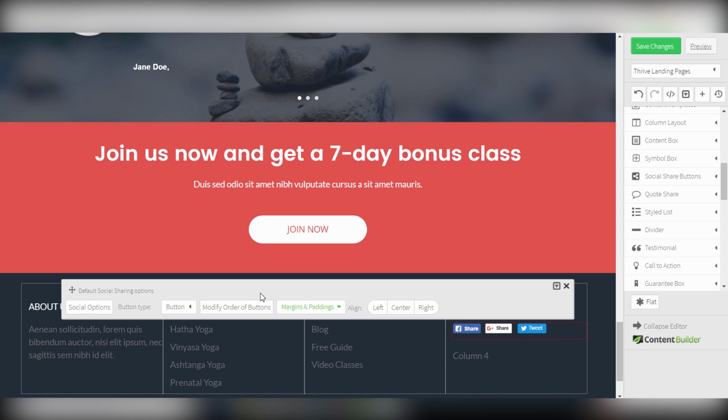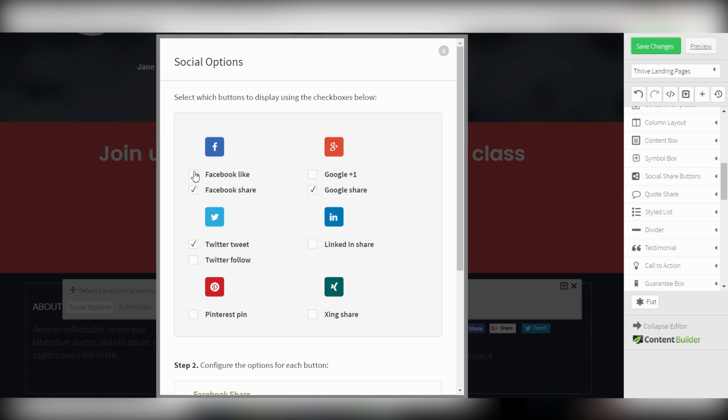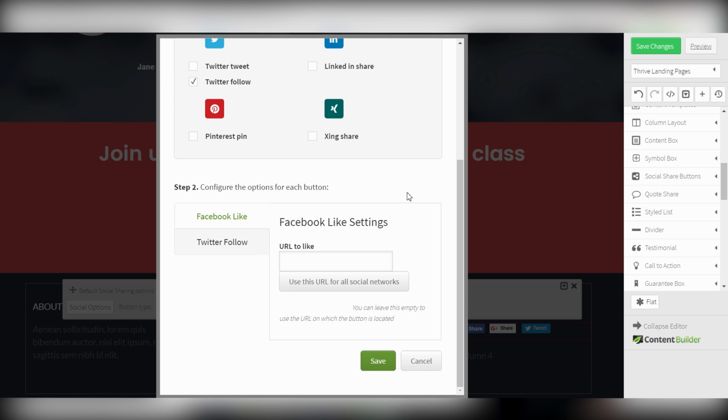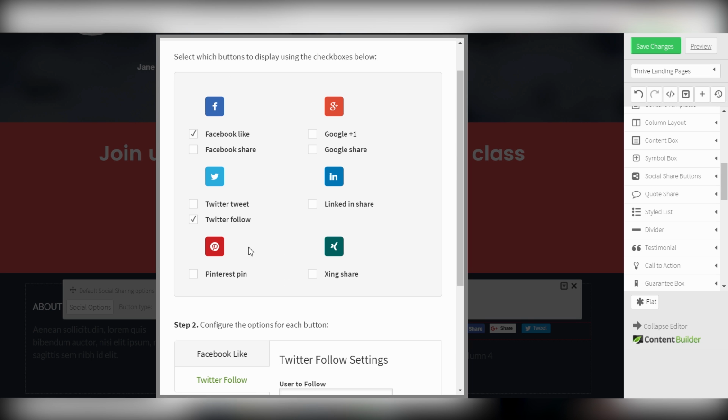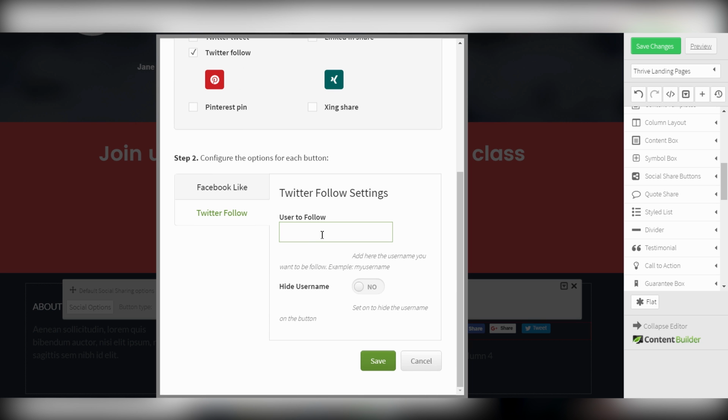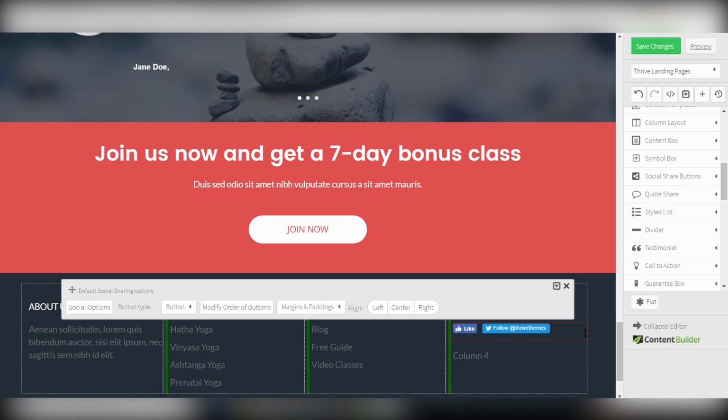Let's customize this. So click on it, click on the social options and make this a Facebook like and a Twitter follower. We're not going to do Google+. The URL to like is the URL of the page, so we can leave this. And the Twitter follower is your username. So save this information. And now we have the follow buttons.